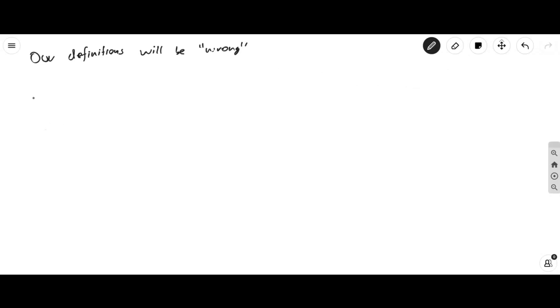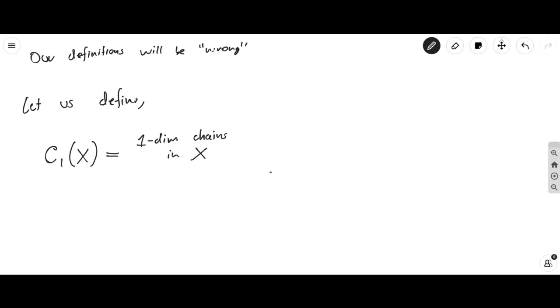So let us define the following object, C1 of X. These are going to be one-dimensional chains in X. And what is this? This is by definition, this is the way we're defining it, the free abelian group.